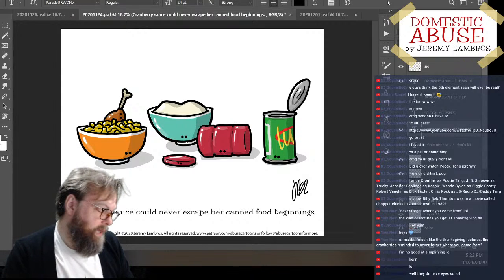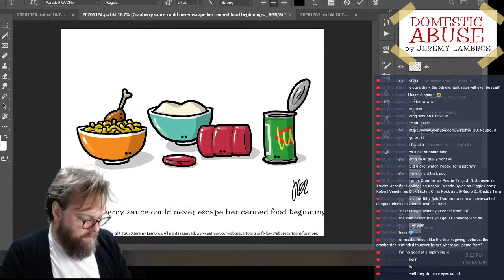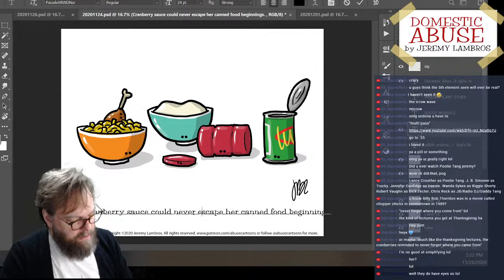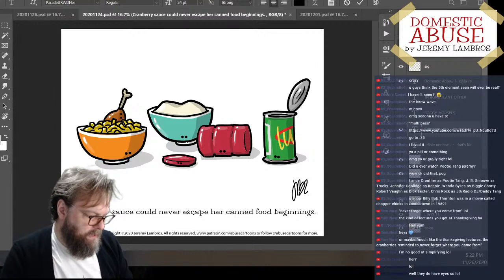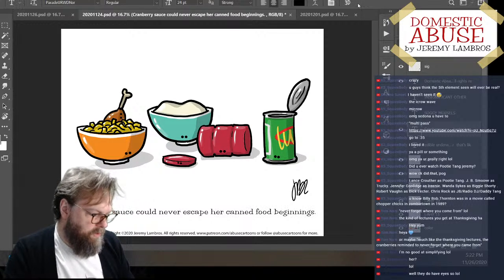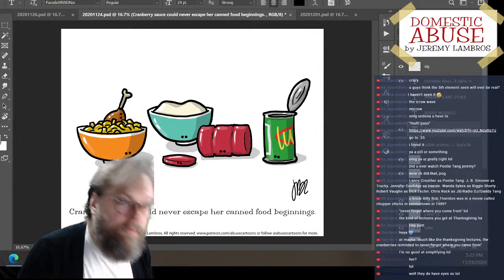Oh, or canned cranberry sauce. Canned cranberry sauce could never escape her canned food beginnings. I think I like her canned food beginnings enough to keep that. Let's just keep it, as it's one line. It just fits. Cranberry sauce could never escape her canned food beginnings. I think that works. Is it crooked?